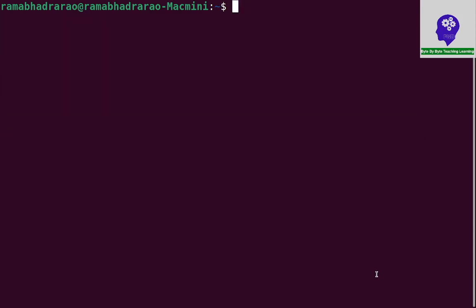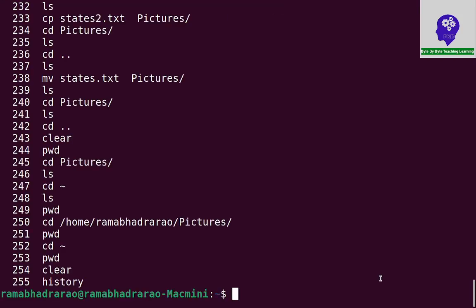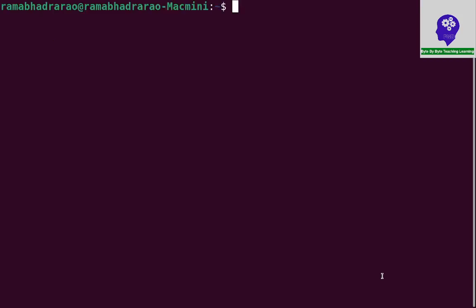The next simple command is history. History is a command used to display all the commands you executed from the command line. All the commands are saved here. What are the commands I have worked with up to now? It will show everything. So, history.